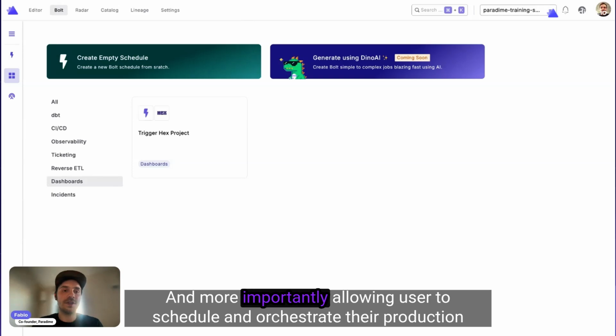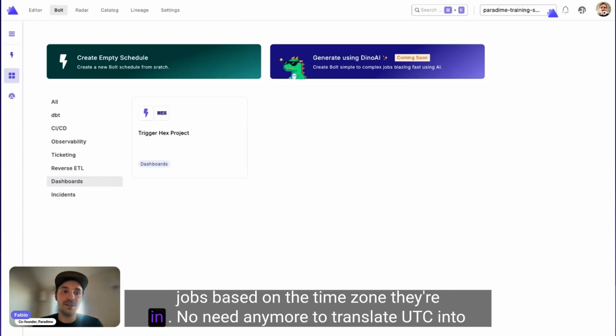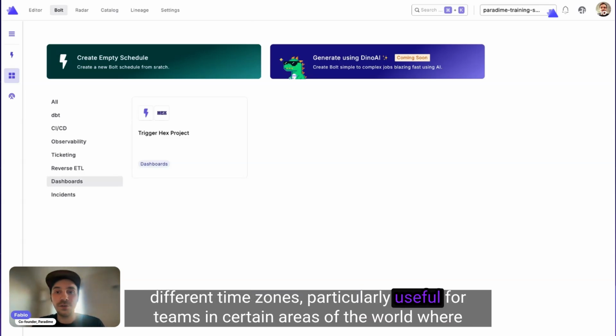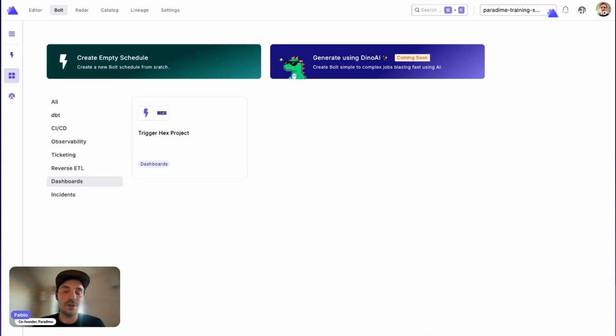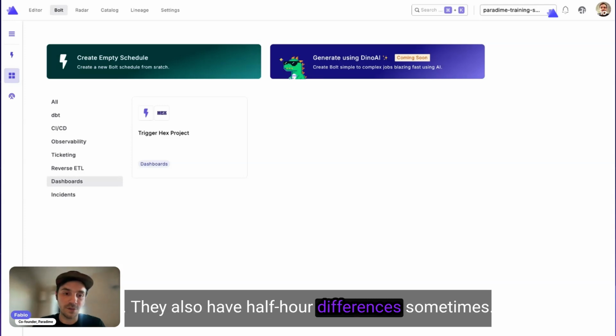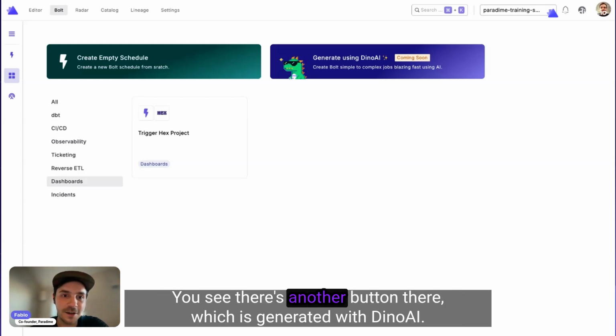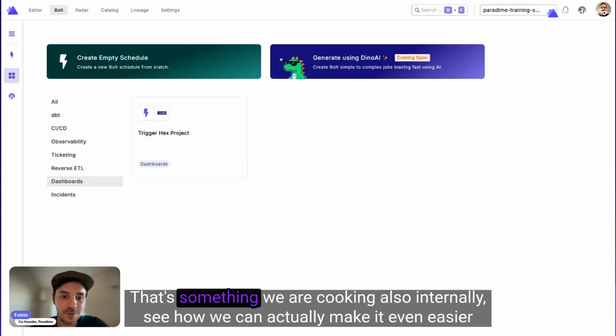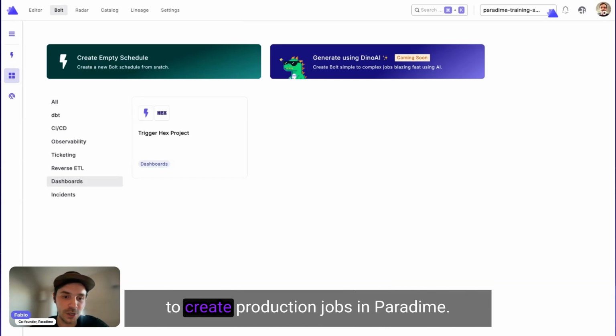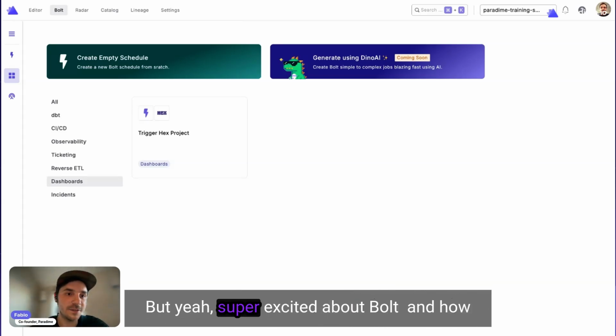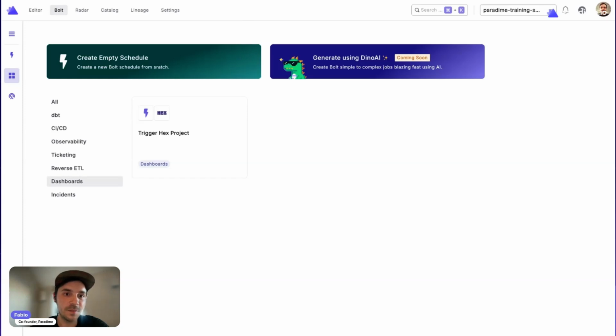And more importantly, allowing users to schedule and orchestrate their production jobs based on the time zone they're in, not needing anymore to translate UTC into different time zones, particularly useful for teams in certain areas of the world where they also have half an hour differences sometimes, so it makes things a lot more complicated. So yeah, this is all from Bolt on the side. You see there's another button there which is generated using DinoAI. That's something we are cooking internally also, to see how we can make it even easier to create production jobs in Paradime. But yeah, super excited about Bolt and how we're helping teams streamline their orchestration.